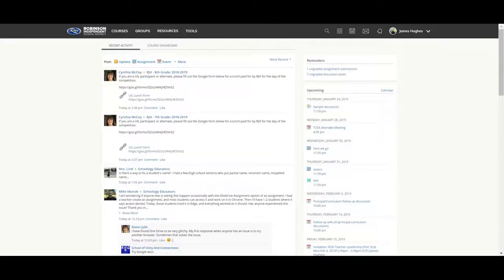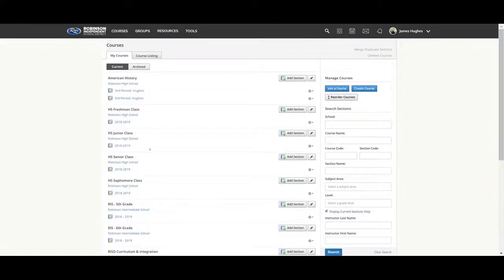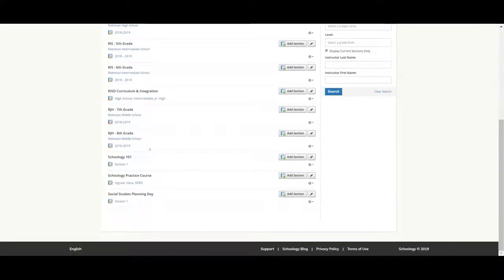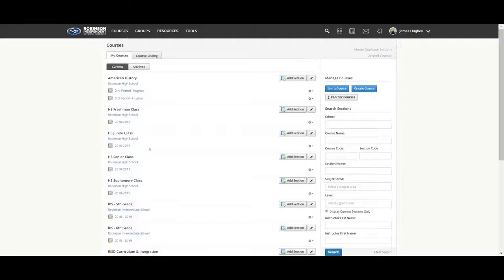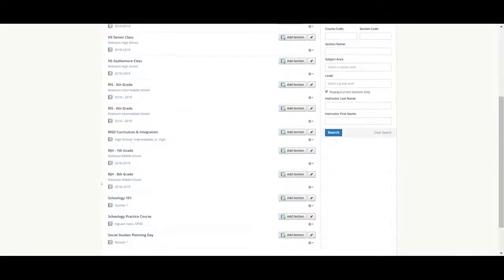Now, even though we have our sync with Skyward, there are ways to create your own course if you so choose. So if you'll come up here to the menu bar, select Courses, move all the way over to the right where it says My Courses, select that, and you have a list of all your courses. Now, these are every single course that I'm a part of, and these include the ones that I cannot see on this opening page, since I'm limited to only 12, but I'm obviously a part of more than 12.